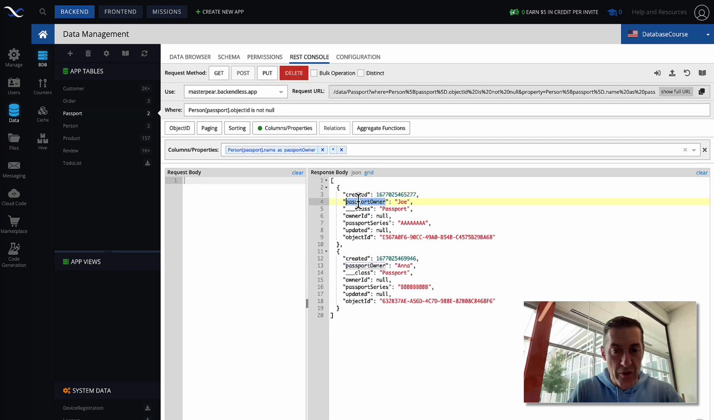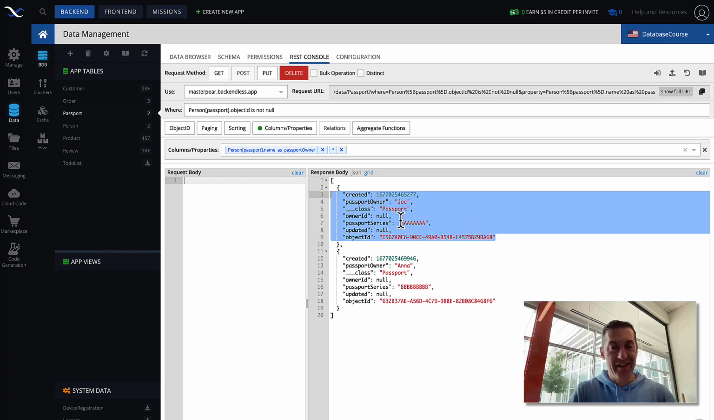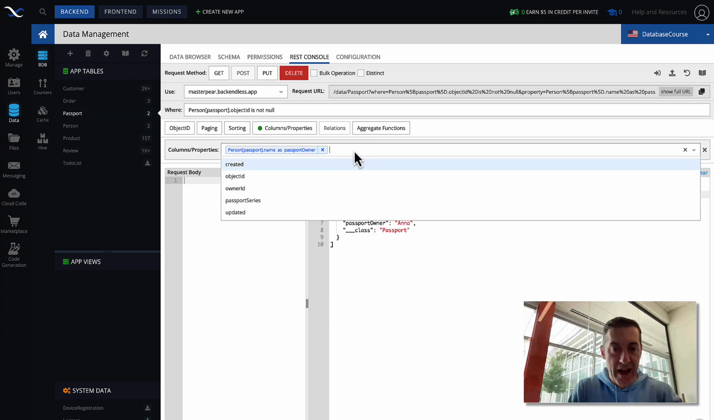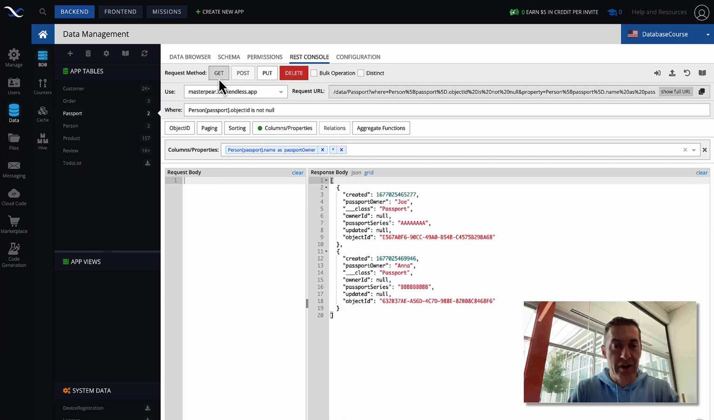Now we have passport owner Joe plus all the data from the passport table. Now this star thing is something new. I haven't discussed this before, and it becomes quite useful when you want to say, give me all the properties from that native object. Without it, if I exclude it, notice that you get just the passport owner. So by having star here, you get all the properties of the passport. And then in here, you can reference just pretty much any property that exists in the parent object.